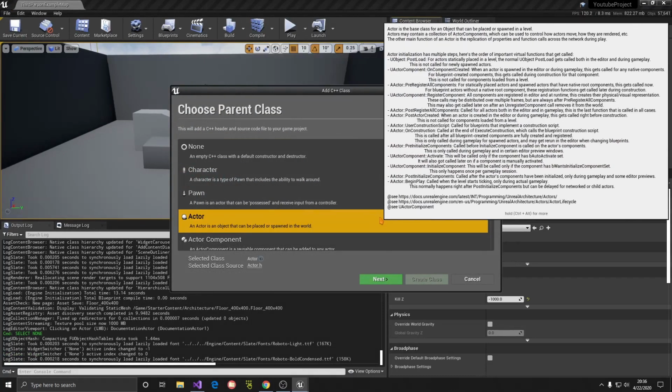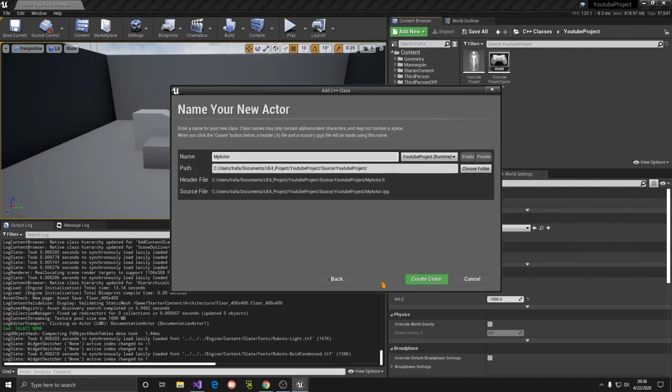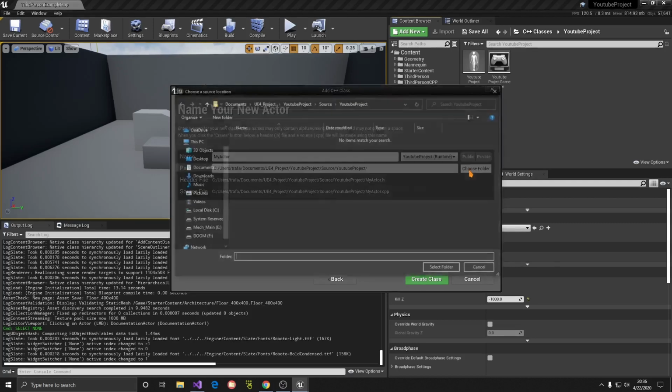So an actor is an object that can be placed or spawned in the world. Later we will see also how to add components to this actor so we can view something in the world, like a mesh, for example. So click on actor, then next. Here you want to select the name, but first we can actually create subfolders if we want. So I'll click on choose folder here.